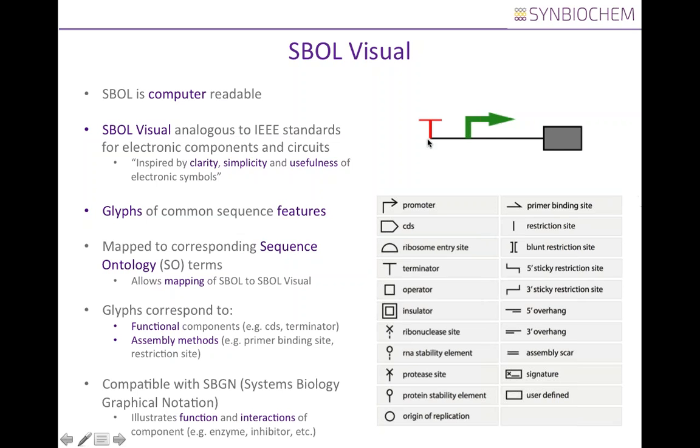So the whole goal of this is that in years to come, a synthetic biologist would look at that design there, in the same way that an electronic engineer would look at a wiring diagram and know exactly what that means. So it's standardizing the representation of genetic designs.